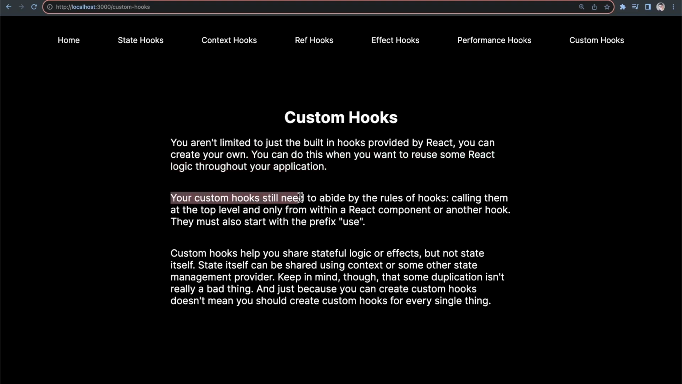Your custom hooks still need to abide by the rules of hooks, calling them at the top level and only from a React component or another hook. They must also start with the prefix of use. Custom hooks help you share stateful logic or effects, but not state itself. So this is an important distinction.